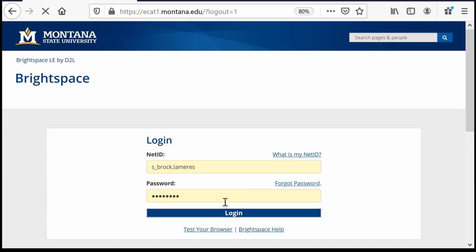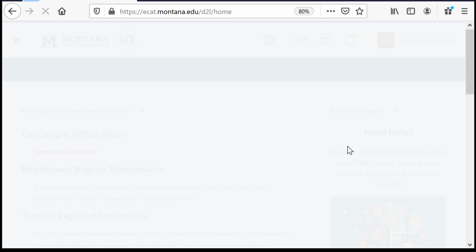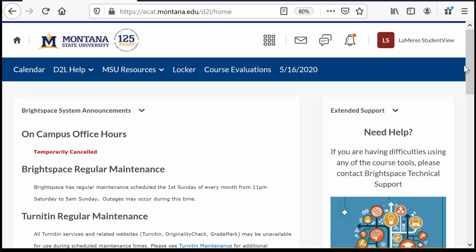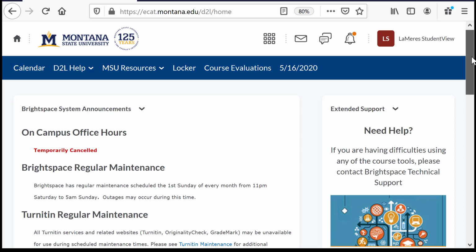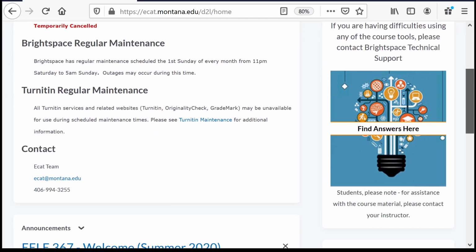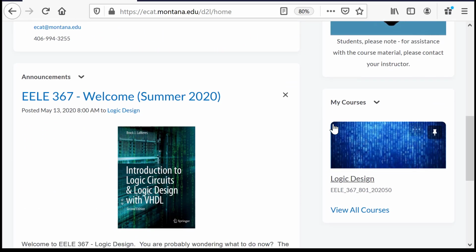And so your net ID and password are what you were assigned when you basically registered as an MSU student. And when you come in here, you're going to see the launch site for Brightspace. But when you scroll down, you're going to see your courses listed over here. So here are your active courses, logic design.